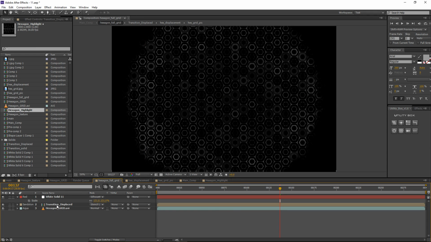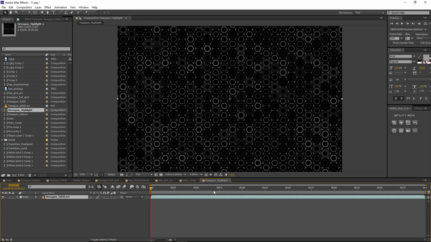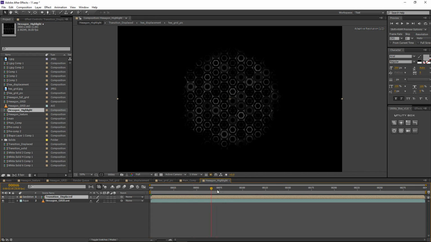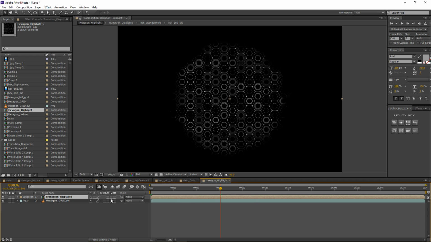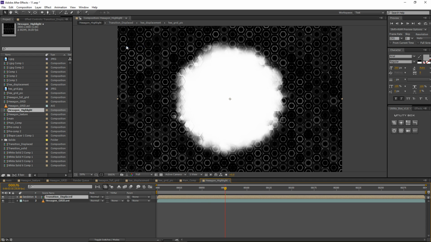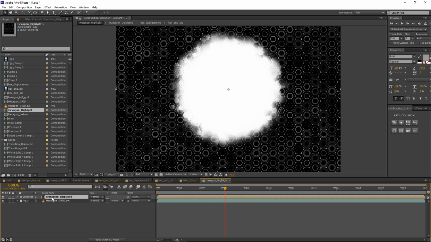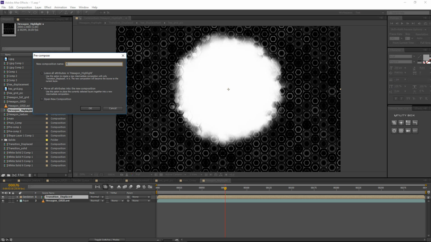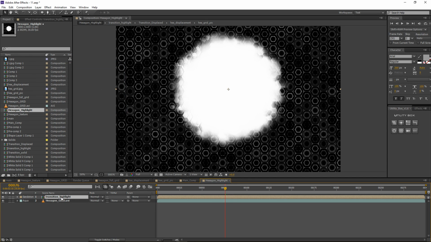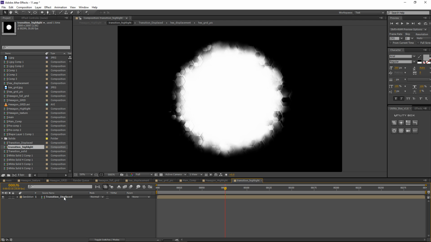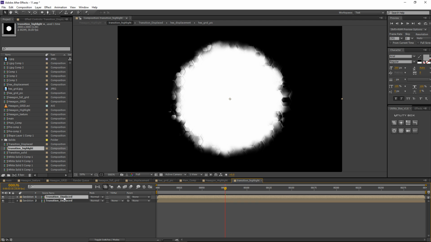And now I can copy this layer, so Ctrl-C, and then paste it in this composition. So I'm just recreating the original effect. Only, let's press F4, and I'll set this to normal for now. And I'm going to pre-compose this transition displaced layer again, so Ctrl-Shift-C, and let's name this transition highlight. Alright, let's step inside this layer now, and I will grab this layer and duplicate it.